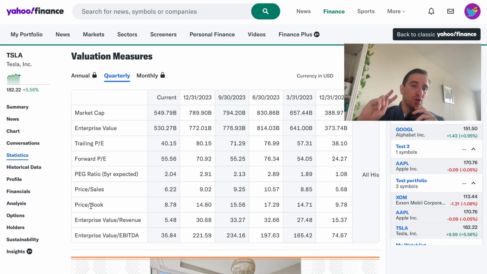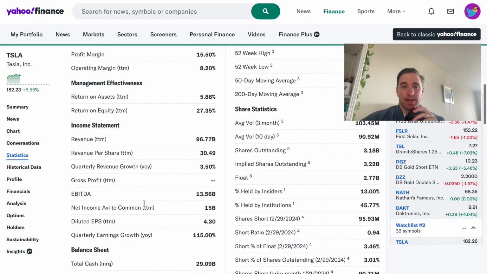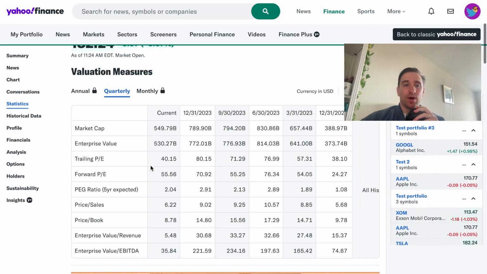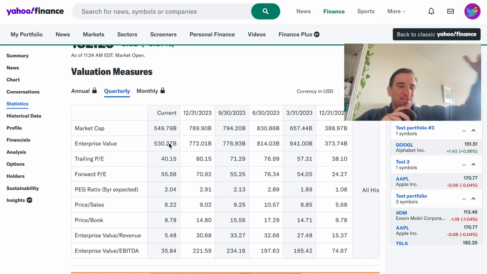Now, there's two tips I want to talk about here, why I like this page a lot. I use this page all the time, actually. Tip number one is I love comparing enterprise value to market cap. If enterprise value is less than market cap, it means they have more cash than debt, because enterprise value is market cap plus debt minus cash. So it's adjusting for the cash on the balance sheet.